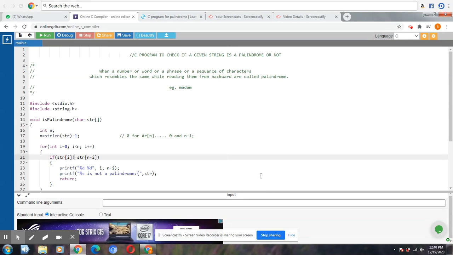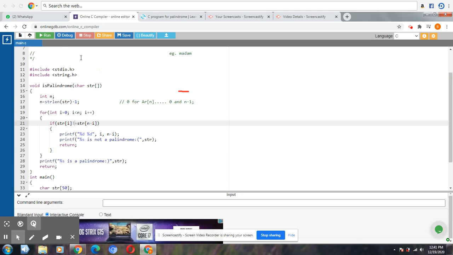In this program, we are going to check if a given string is palindrome or not. What does a palindrome mean? A palindrome is a number, a word, a phrase, or another sequence of characters which reads the same in both forward and backward direction. Let us say this example, madam. It reads the same as madam in both forward and backward direction, right? So it's a palindrome. Let us go through this function.